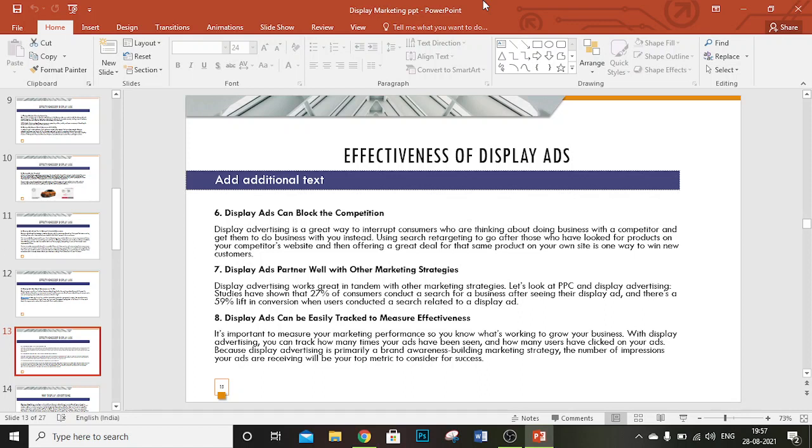Then we are coming to display ads can easily be tracked to measure effectiveness. How it can be tracked is important to measure your marketing performance, so you know what's working to grow your business. With display advertising, you can track how many times your ads have been seen, how many users have clicked on your ad, because display is primarily a brand awareness building marketing strategy. So as we are discussing the effectiveness, it is more for brand awareness. So if you are running a display ad, you will be able to understand how many people are clicking onto it, how many people are seeing it.